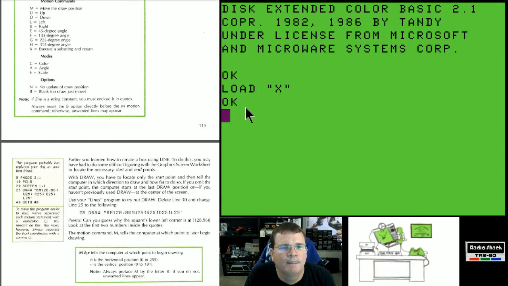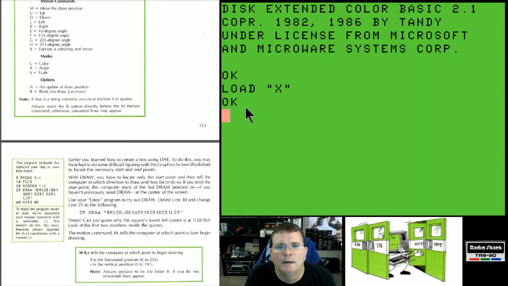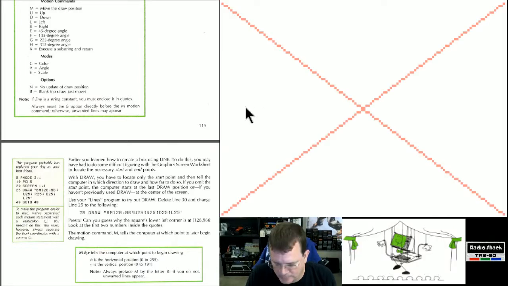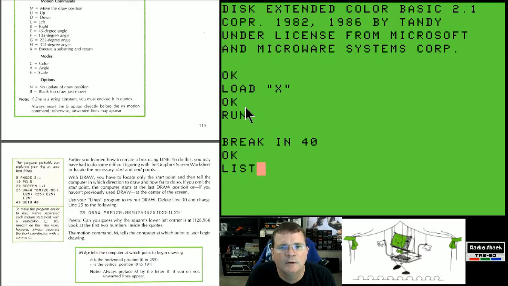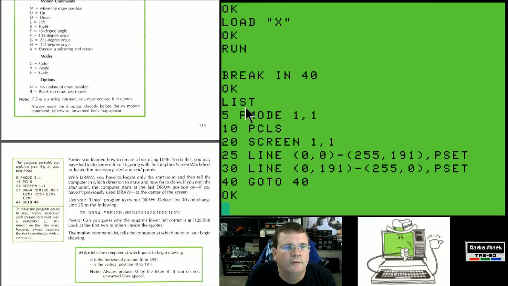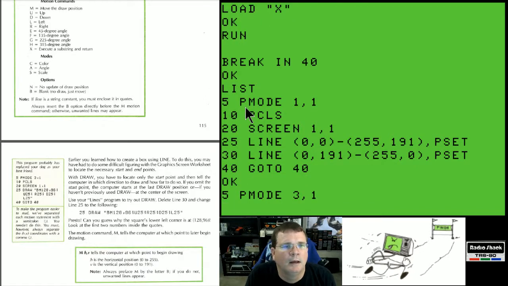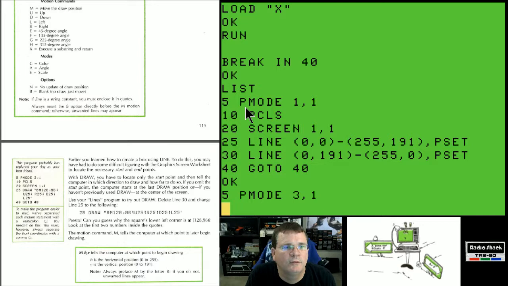Maybe not. I don't even know. X is one that draws the box. All right, so I'm not sure if that's exactly the one. Let's list out the code. So we're doing PMODE 3,1. Line 5 is PMODE 3,1, 10 is PCLS, 20 is SCREEN 1,1.